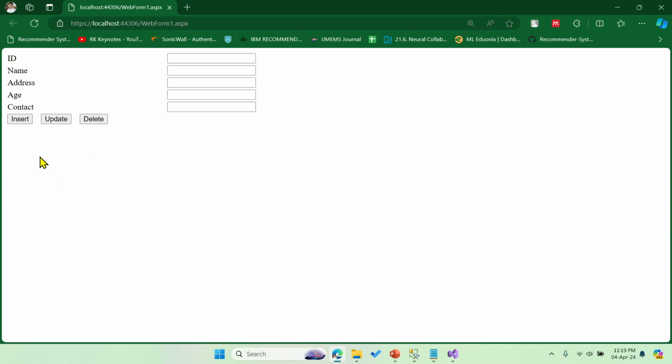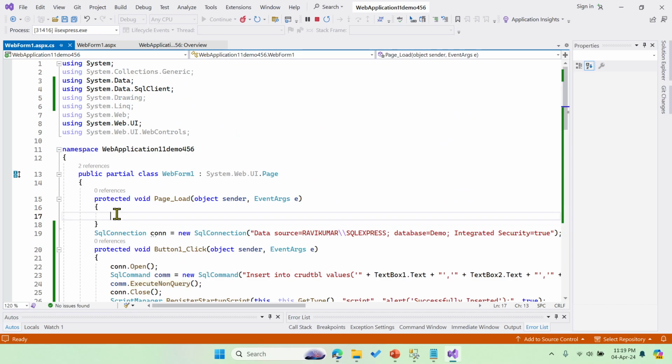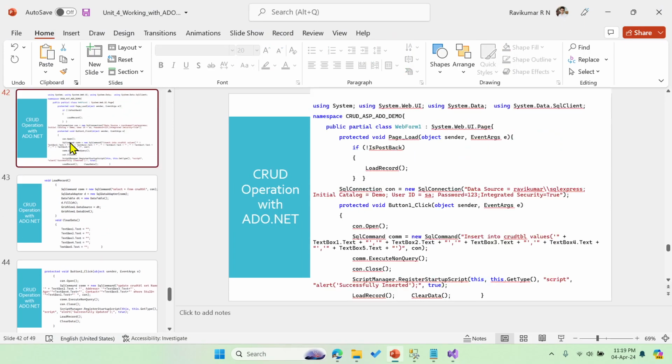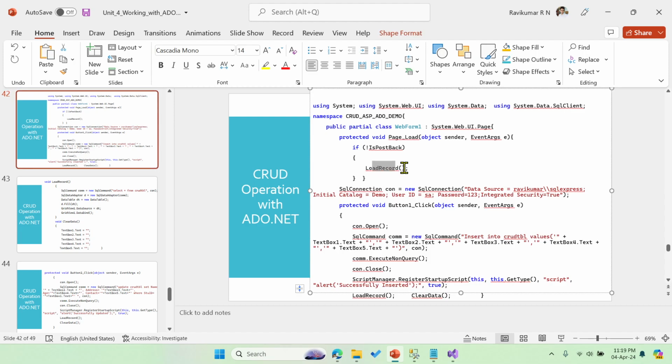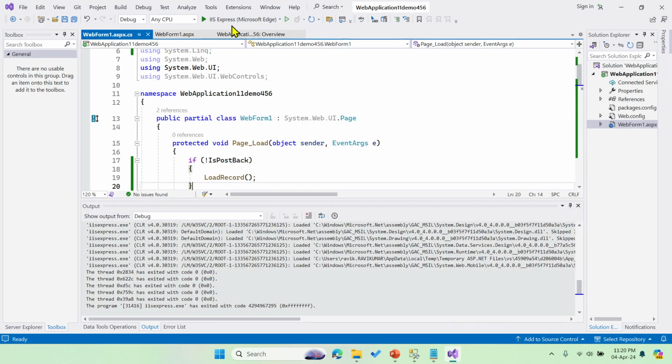We can't see currently what is there in the grid view, right? So let's bring it now. So what you have to do is this. I have shown you in the PPT that I just want to say load record. I'm not using that IsPostBack because when the page is getting refreshed again and again, I should get to know that. So it should just display the same data for me. So let me just run right now and then we'll see the difference.